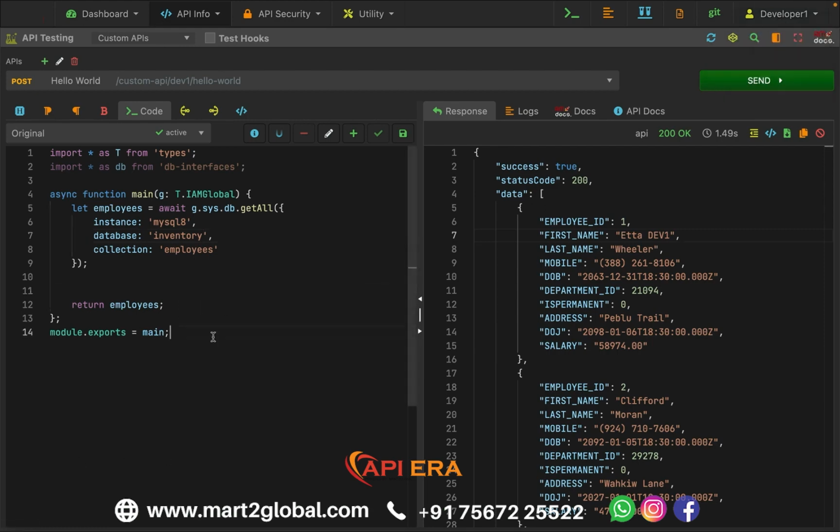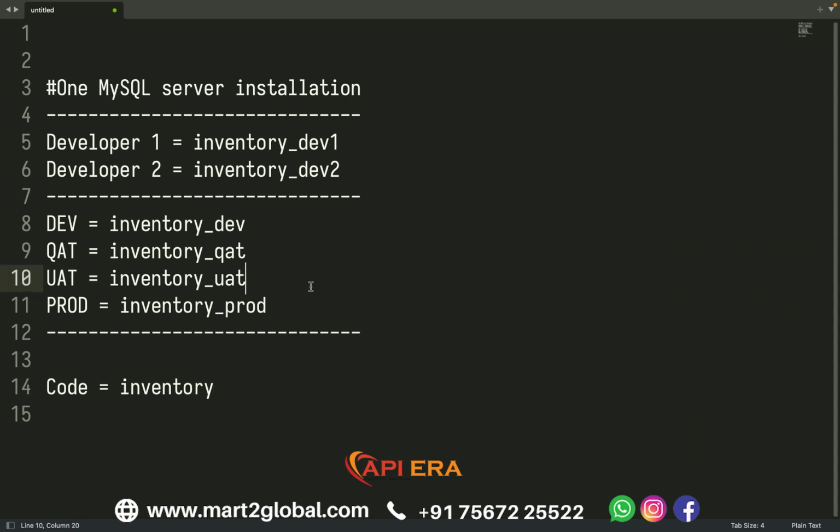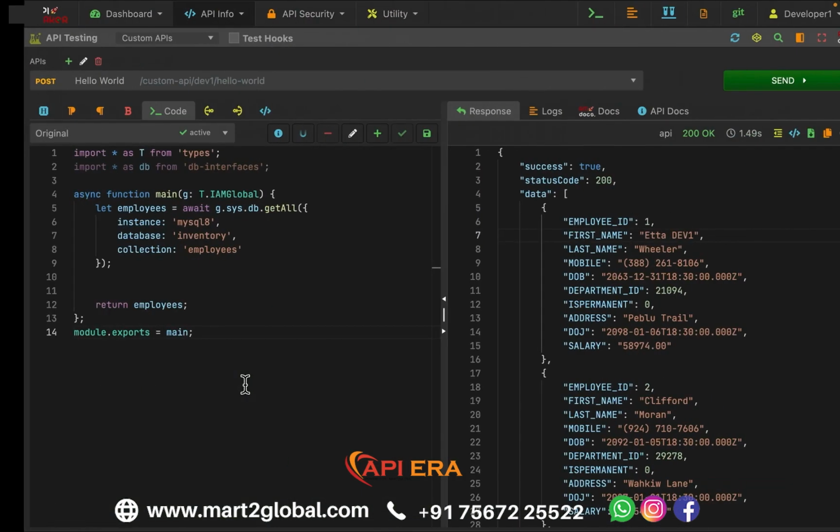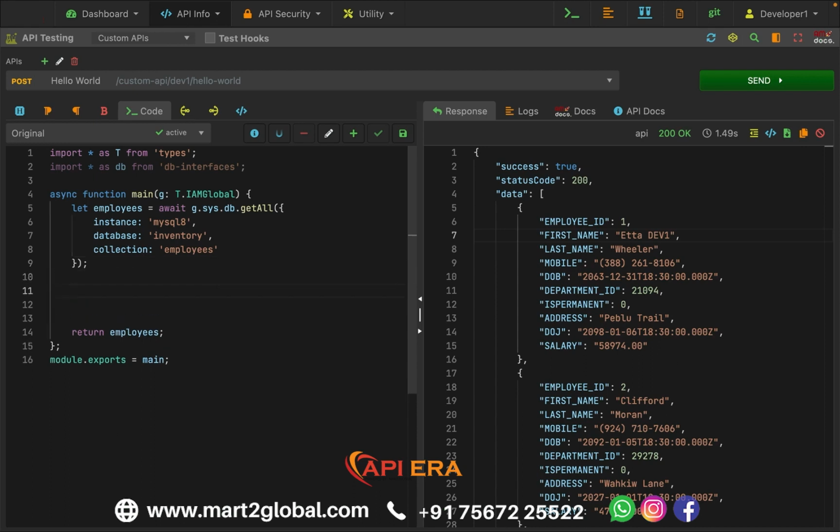Because of that, we can keep different database names for different environments and developers, but in the code we can use this common generic name of inventory. When you use native queries like g.sys.system.execute query, and when you use the name inventory here, it will not be masked. So for that, you can keep this name common somewhere in a secret, and you can get the value from the secret and place it here dynamically. All other places it will be automatically converted.